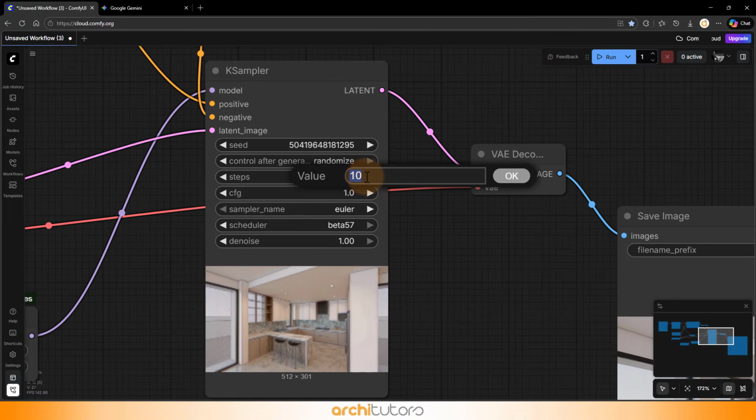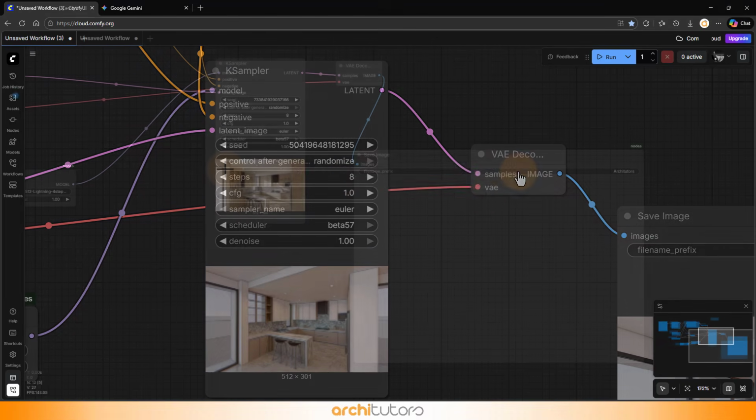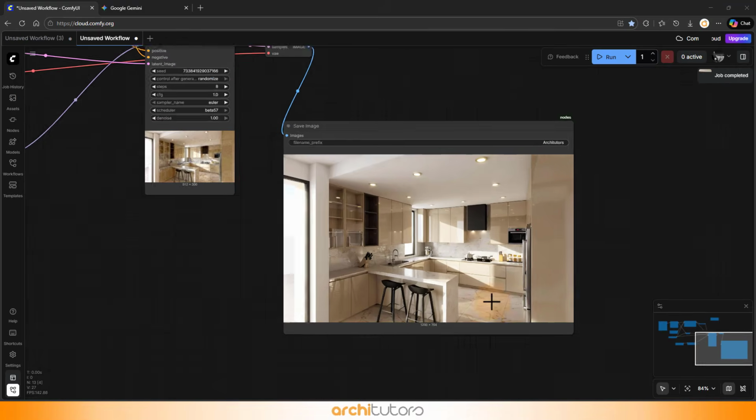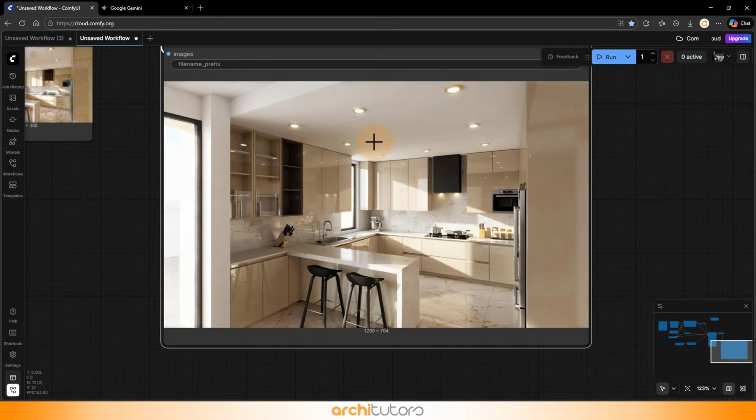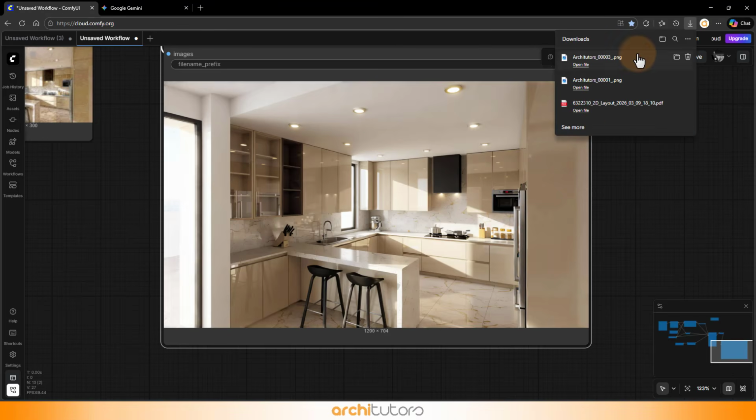Let's try one more time. I changed the prompt slightly, and the new render looks wonderful. Honestly, AI architecture and AI interior design renders have never been more interesting. You can keep experimenting with different prompts, materials, and lighting setups, and the workflow will keep delivering fresh results.